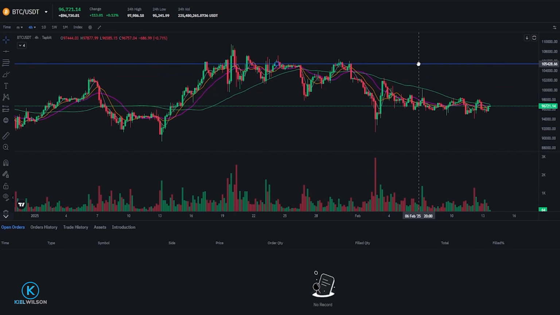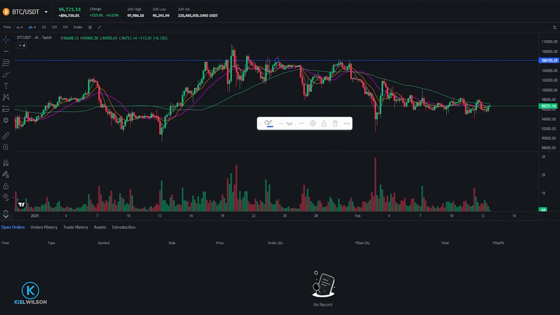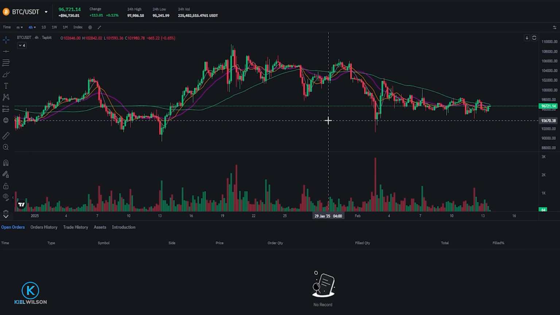So if I wanted to bring it up here and mark out some resistance, I could do something like this. And if I want to delete it altogether, I can always just click on this trash icon in this little tab, and the horizontal is gone.